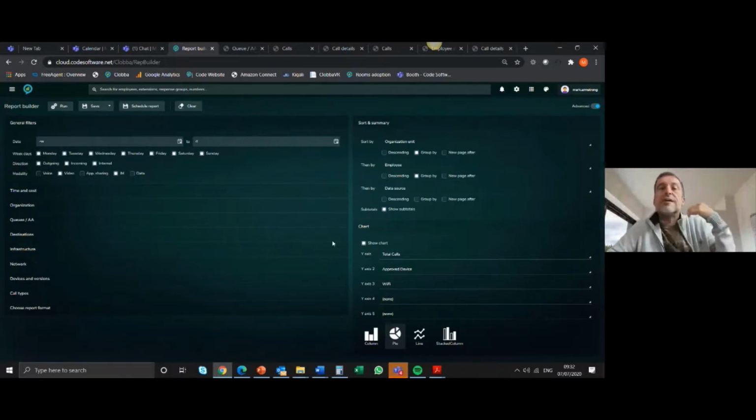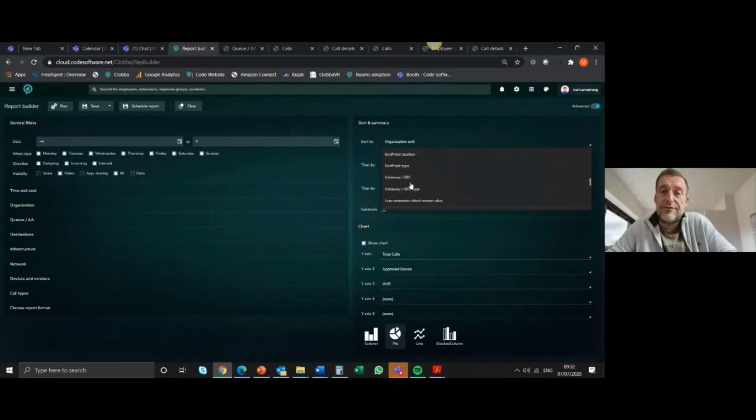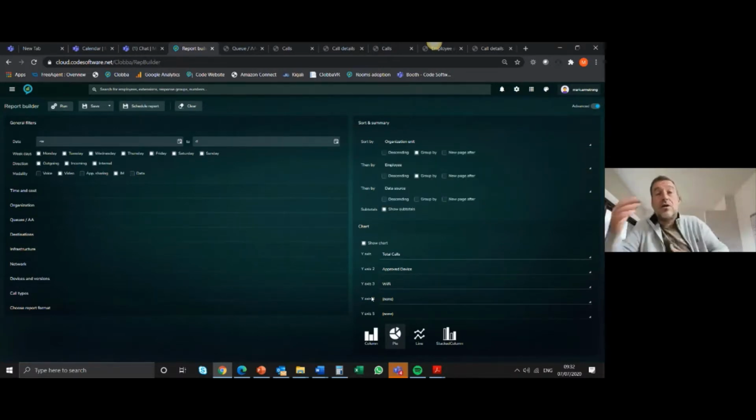So that's filtering. You can sort and summarize the reports up to 3 levels. So maybe you want to sort, as you can see here, I've sorted on organization, unit, and then employee. But you can select out different elements, whatever it may be, to sort by. And then finally, on the reports, you can include a chart. So you can have up to 5 elements on the y-axis there. You can include or exclude charts. You can select out your chart type.